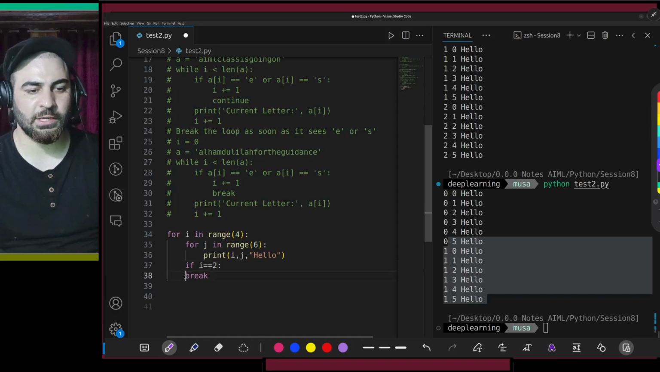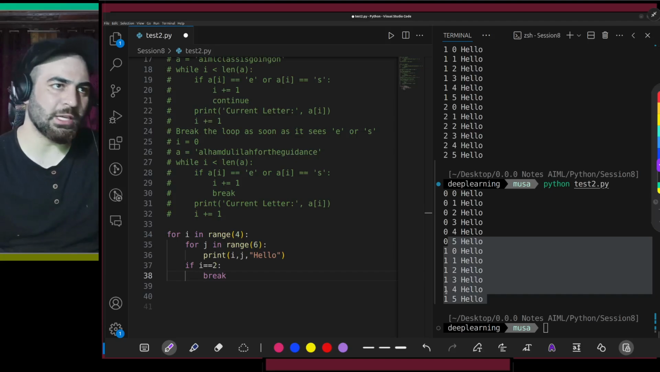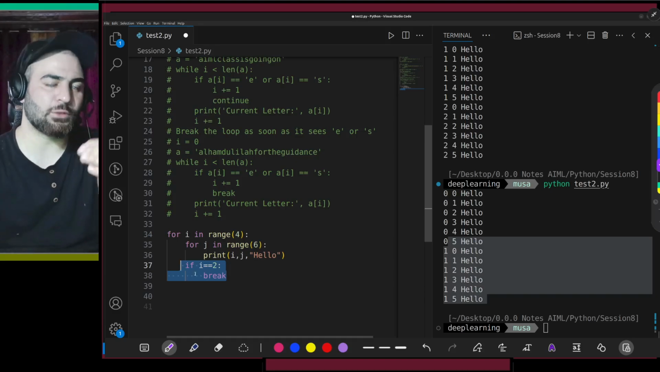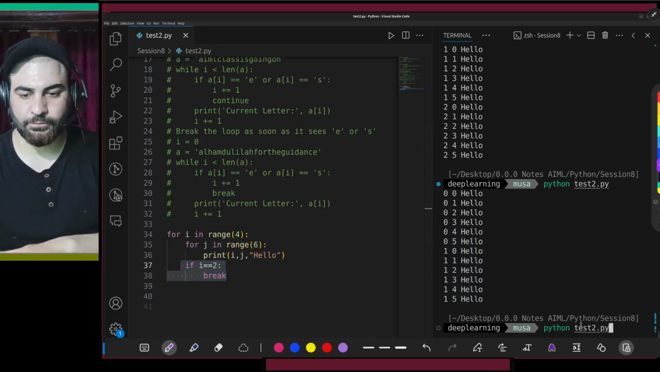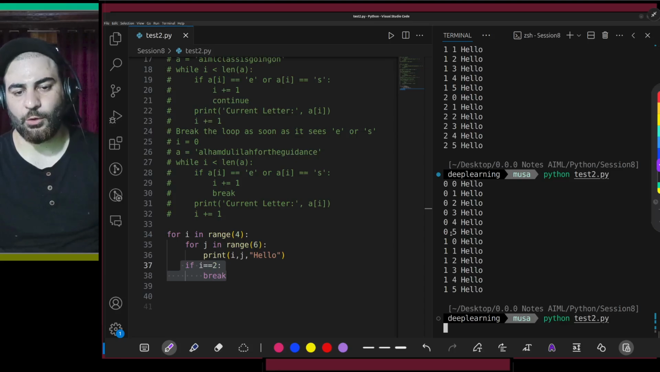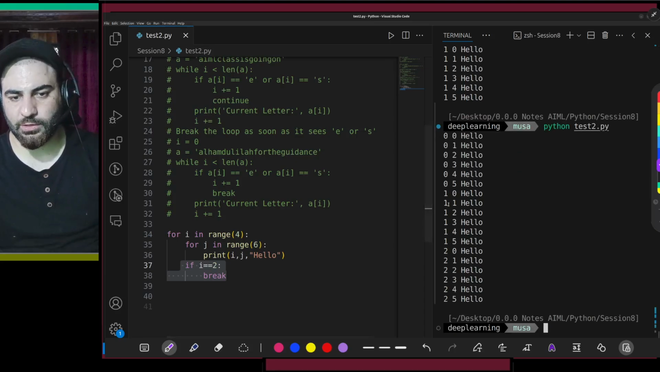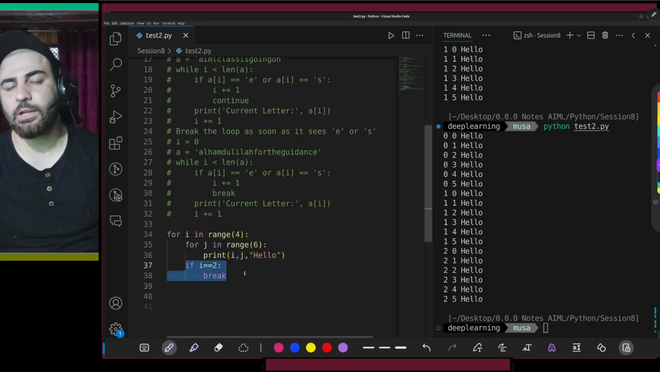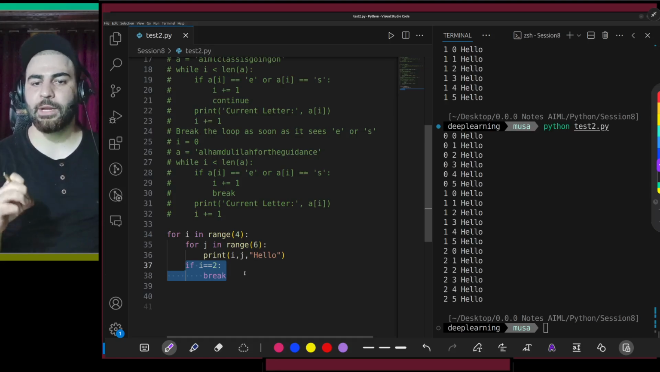So if you see this, we had all the zeros, then all the ones, and after that, once it reached here, it saw, oh, there is a 2, let's break it. So zeros, then ones, and then 2s will also appear, because the break statement is after the for loop. So it becomes really important where you place these break and continue statements.